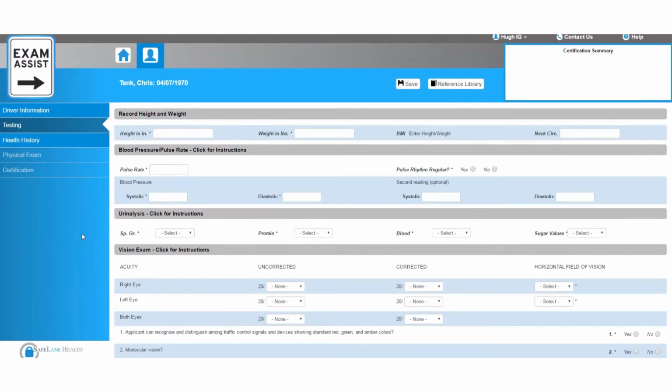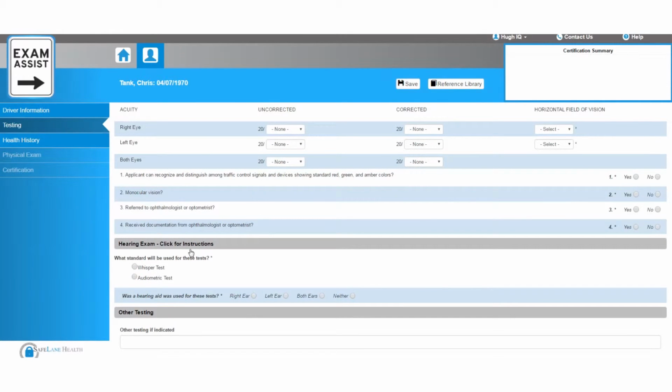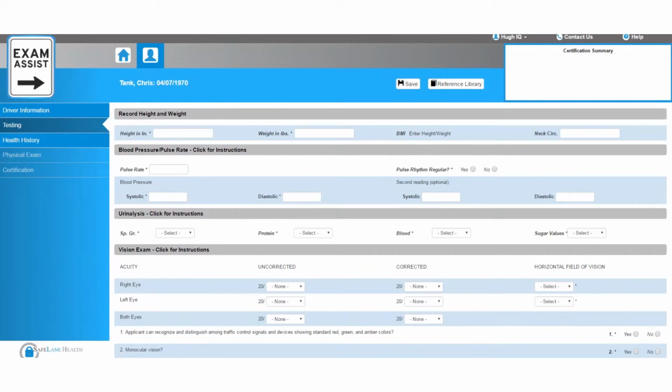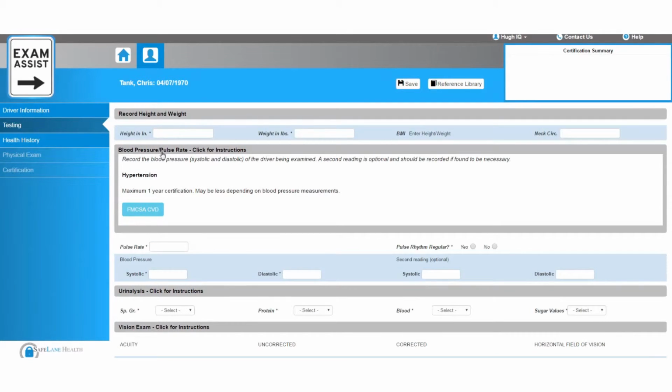This is the testing tab, and it very much mirrors the federal form. However, we have built in some really cool features that help and enhance this part of the exam. Before I dive into those, I'd like to share with you what is recorded or captured on this page. Height and weight, blood pressure, urinalysis, vision, hearing, and any other testing that you deem necessary during this part of the exam.